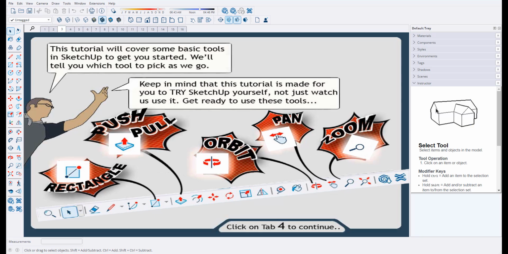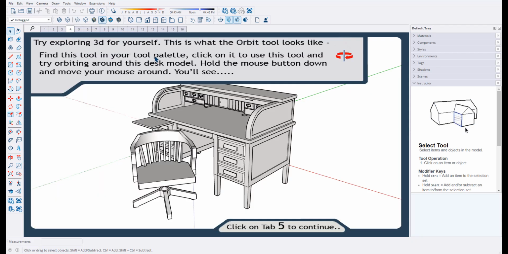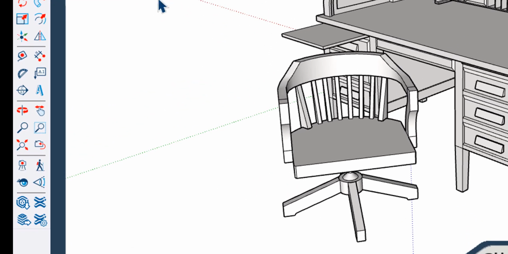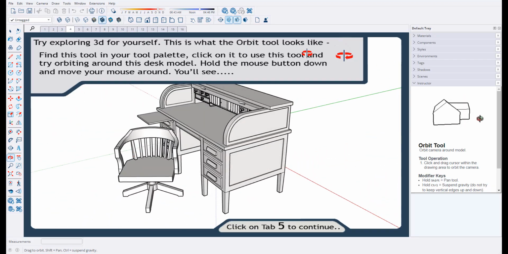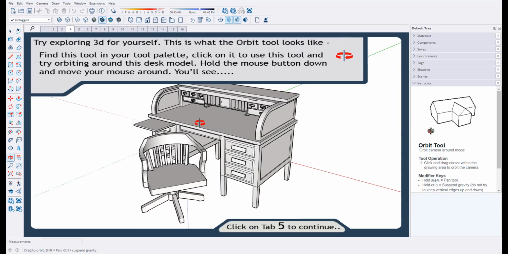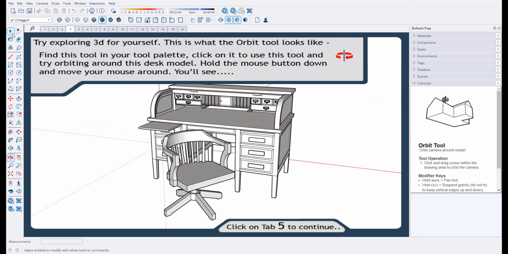Click on tab 4 to continue. And we did them from over here because there's a lot more tools to work with. So here it says, try explore this for yourself. Click on the orbit tool. So they want you to click on this tool here, click, and then click around. Click on it to use this tool. So I'm using my left mouse button when I use the orbit tool. But if I was in selection mode, I can hold down the middle scroll wheel and do the same thing.